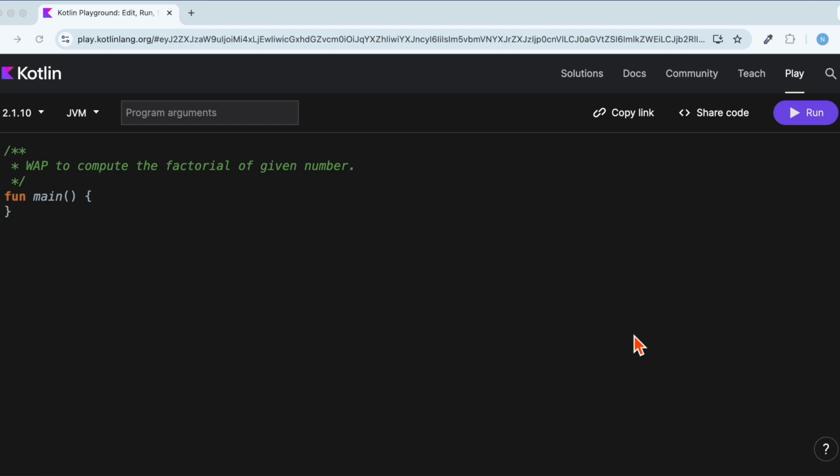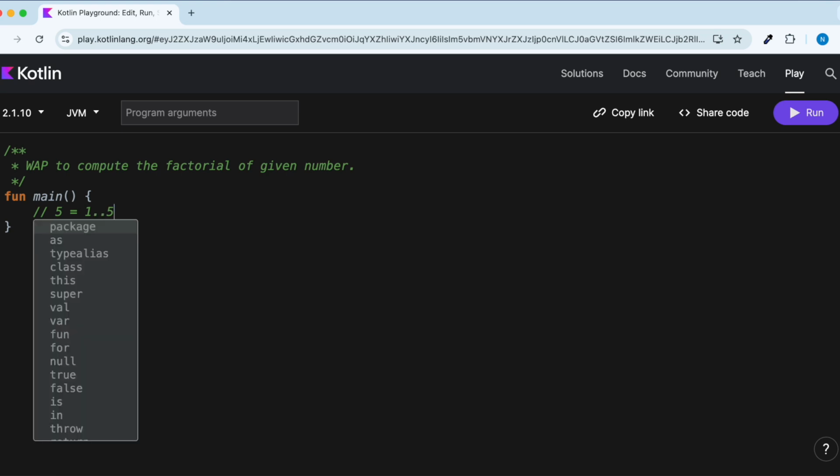In this video, we will be writing a program to compute the factorial of a given number. As you all know, factorial is nothing but the product of all the integers starting with 1 to the number itself. It means, for example, if we have a limit of 5, then the factorial would be the product of 1 to 5.